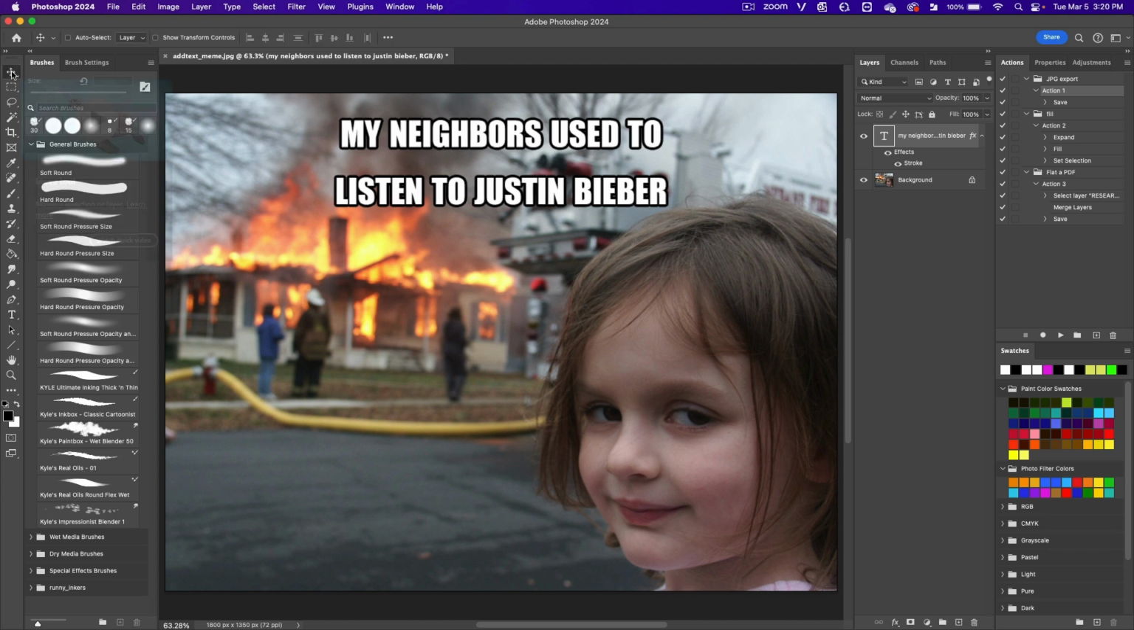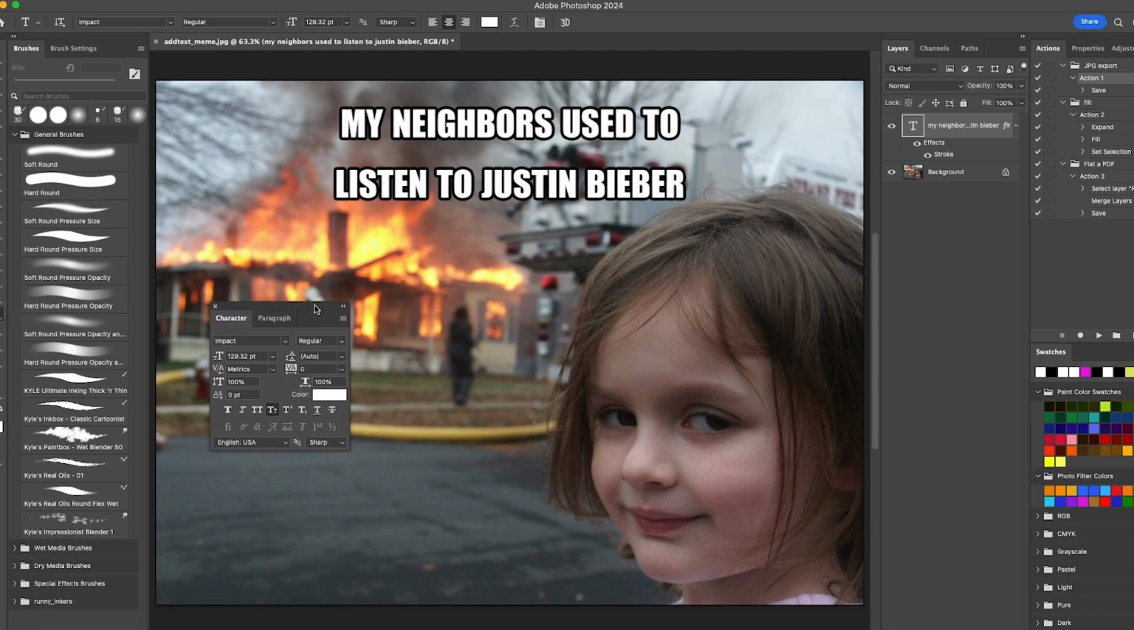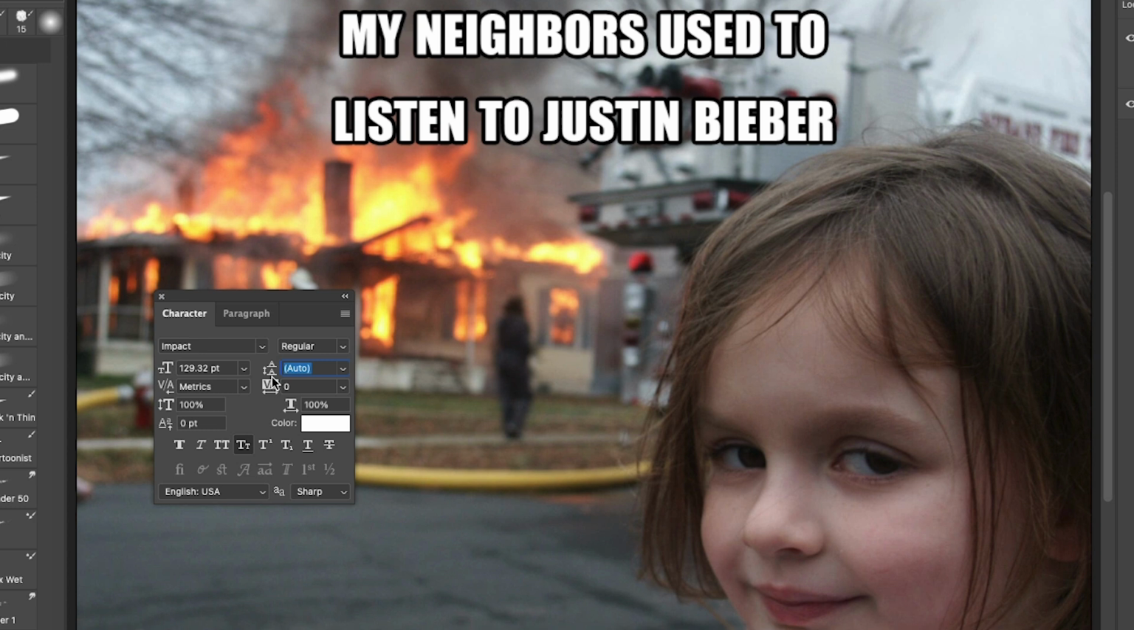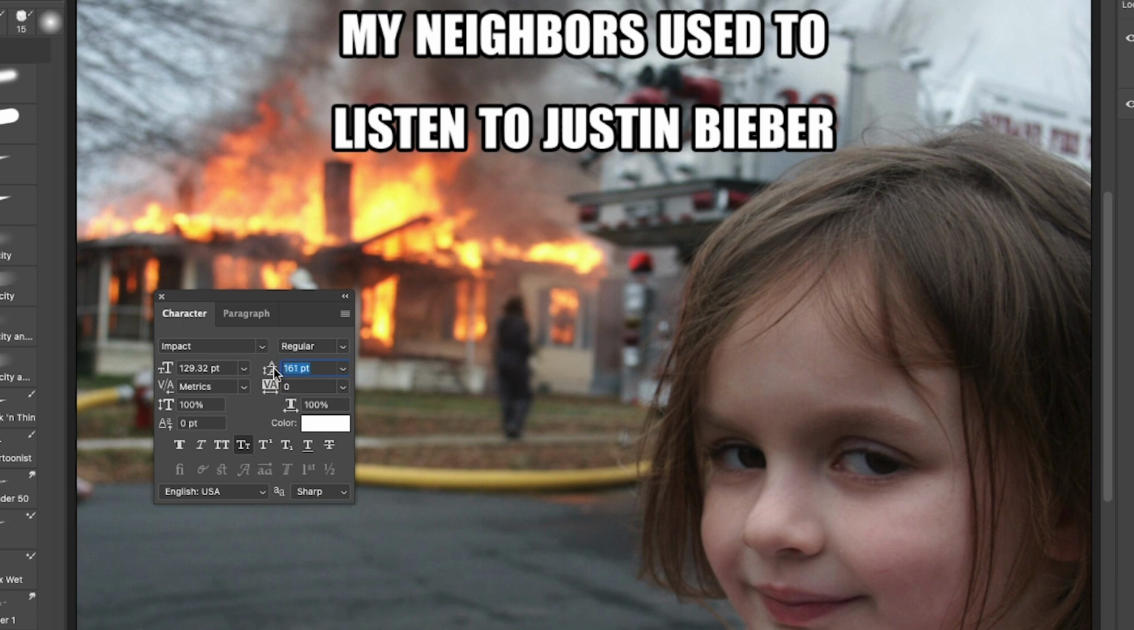Click on the Move tool, and then click on the Type tool again. In the top options, click on this little icon right here. It's called Toggle Character and Paragraph Panels. We're going to use the Character panel. This option right here, where the A is on top of the A, and you see a little arrow that goes up and down. You can click on this and scrub it to the left or the right to give it more space or less space.